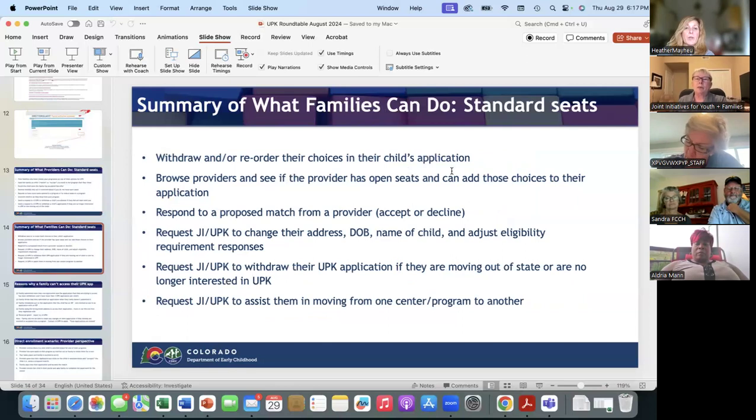So this is a summary of what families can do for standard seats. They can withdraw and or reorder their choices in their child's application. Many families have had difficulty doing this. They have reached out to us when that has happened. But again, there's a particular place that they have to click on, and it's not exactly obvious. And so it's understandable that they have problems with that. But if they know how to do it, they can do it.